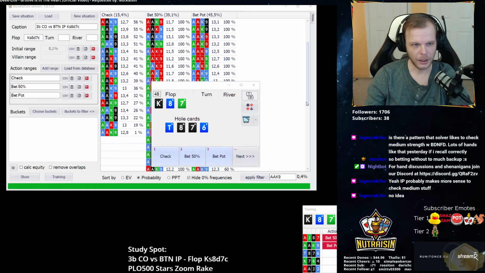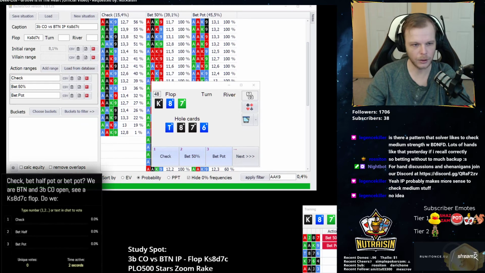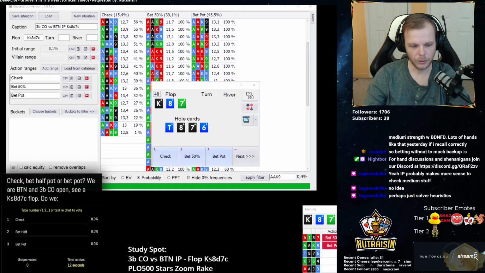Two pair and nice blockers. Oh, need to start the poll actually. There you go. Both backdoor flush draws as well. Let's say we go just solver heuristics. Yeah, what I like to call solver voodoo. That might just be it.